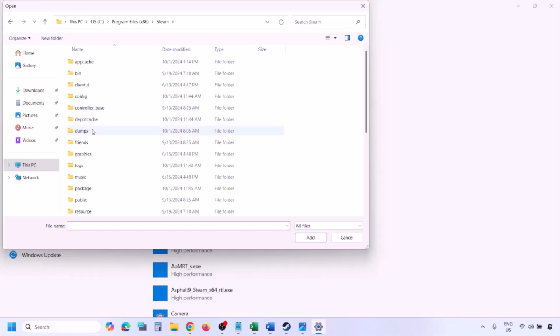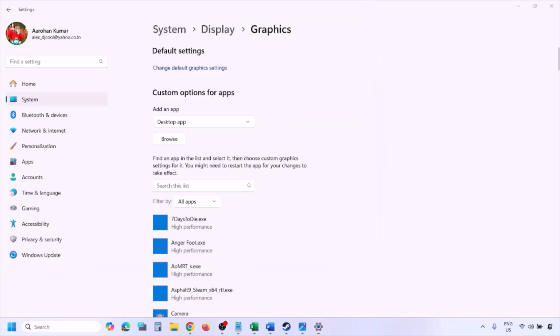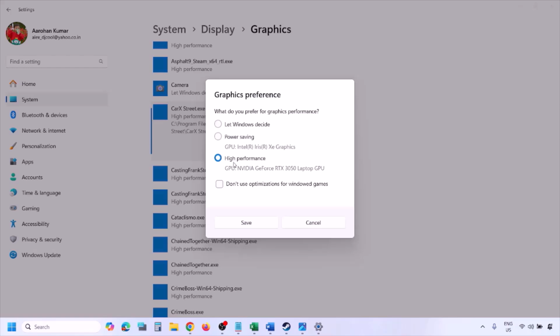Now open the steamapps folder. Now open the common folder. Open the common folder and then open the game folder. You will find the game exe file. And once you find the game exe file, select the exe file and then click on add. And once the game is added, click on the game. And once you click on the game, select high performance and then click on save, and then you can launch the game and then check.